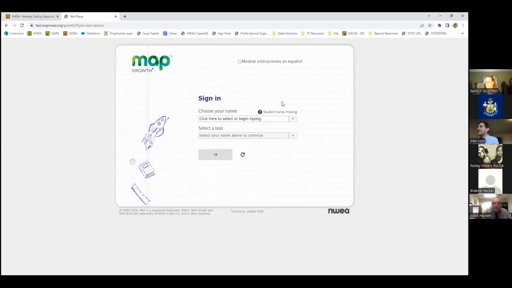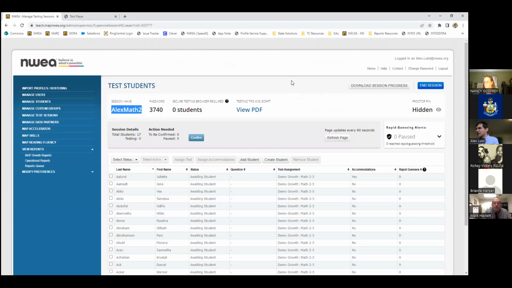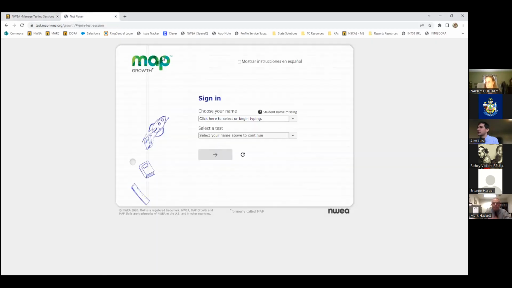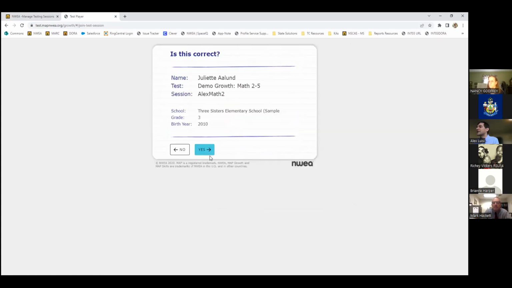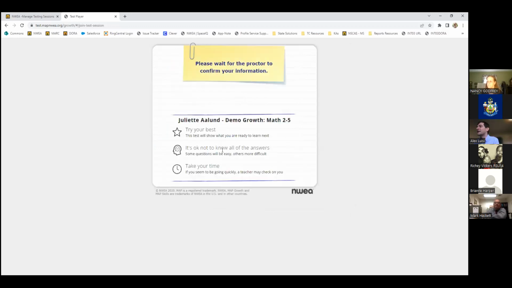All right, so now they're in the session, and this is where they need to select their name from the list. In this case, we're going to choose Juliet. There we go, that's the student we are. As you'll see from the student side, since the test was already chosen, they're not able to make that selection. It's already there. Once they've picked their name, they'll click this continue button. It'll give them a final chance to confirm: is this you? Is this the test that you're supposed to be taking? And then school, grade, and birth year, just for students who might have similar names, to help identify this as the right kid. And then next. At this point, the proctor needs to confirm them.